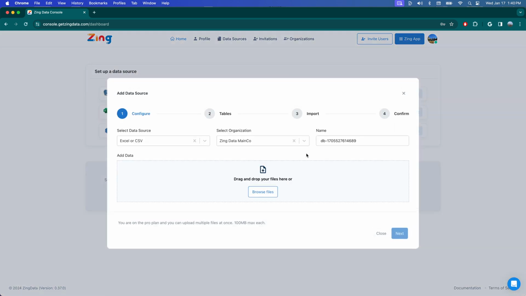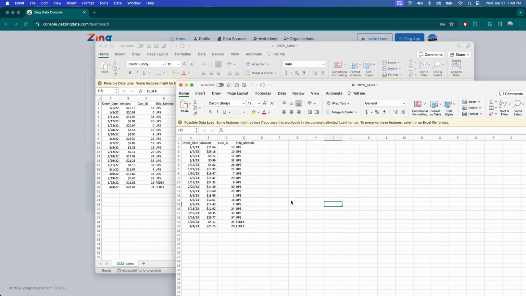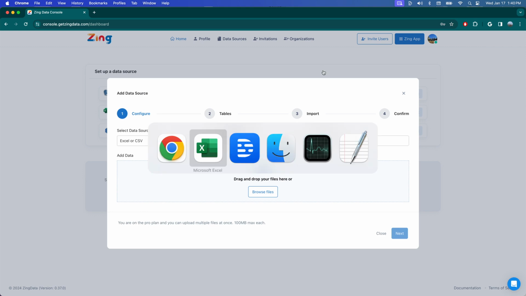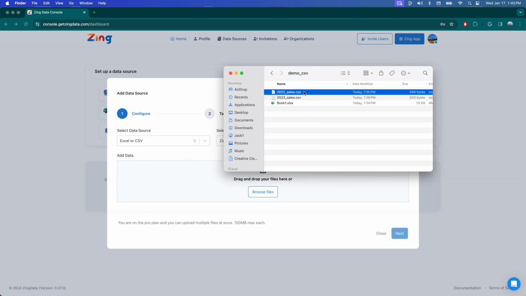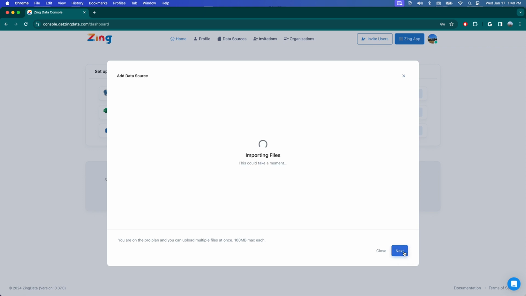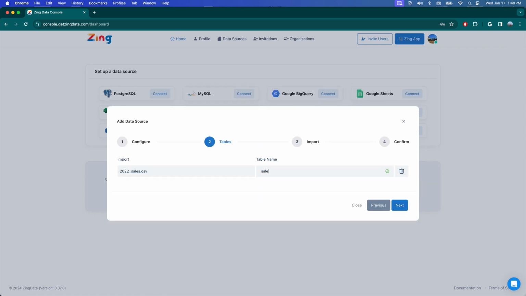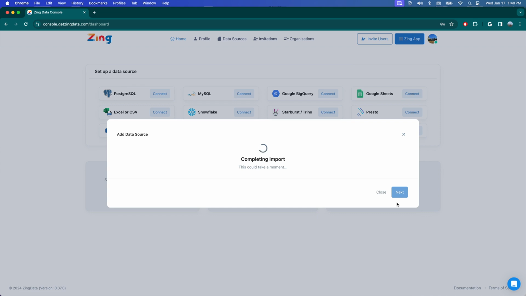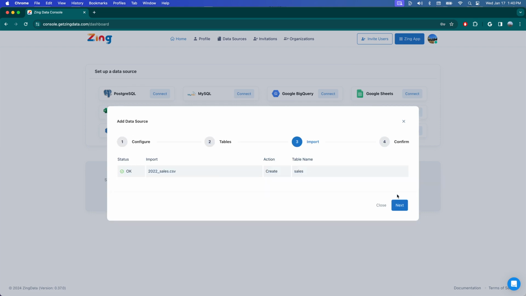The first thing I'm going to do is create a new data set. Let's call it sales data. And I'll drag over the 2022 sales CSV. I'll just call this sales as the table name. And Zing imports that and creates that table for me.